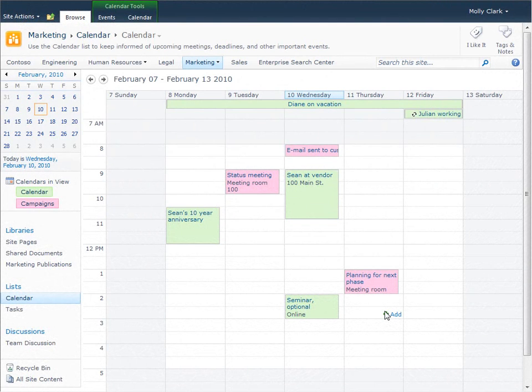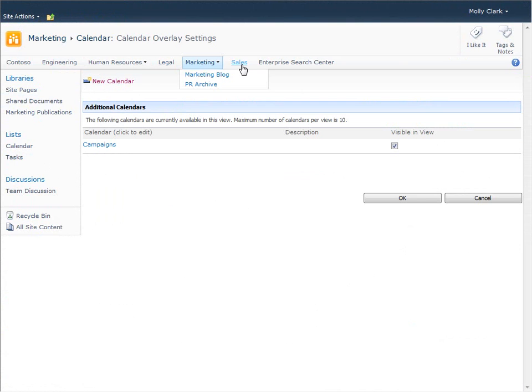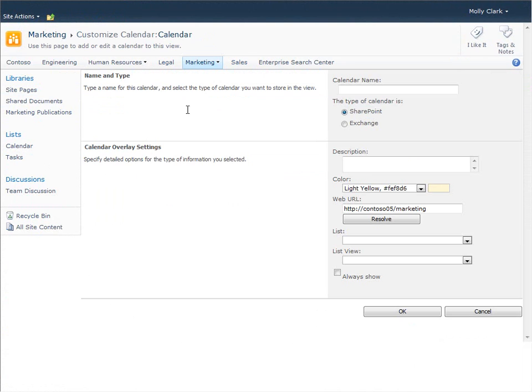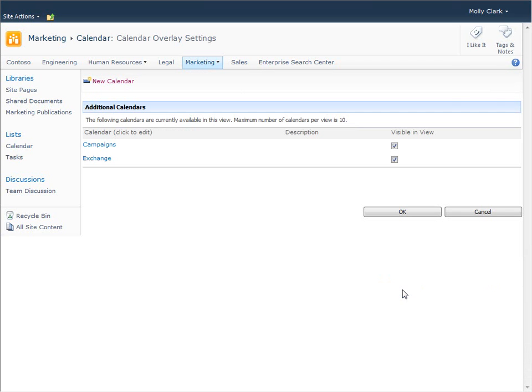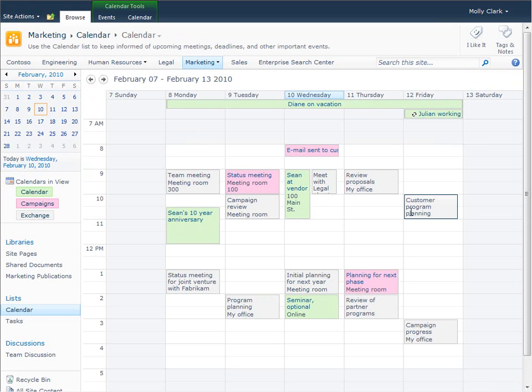I still have most of my calendar information in Exchange. So I click the Calendar tab, click Calendars Overlay again, and click New Calendar. I give the calendar a name such as Exchange, set the type of calendar to Exchange, select the color, and then click Find. And click OK. And click OK again. I can now see the information from the SharePoint calendars I'm most interested in, along with my Exchange calendar, all in one SharePoint calendar.